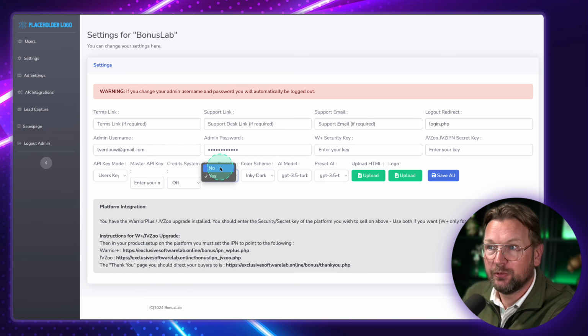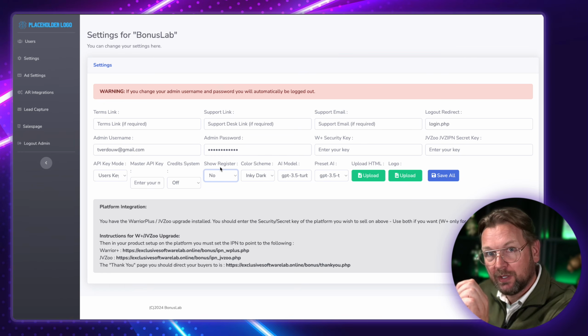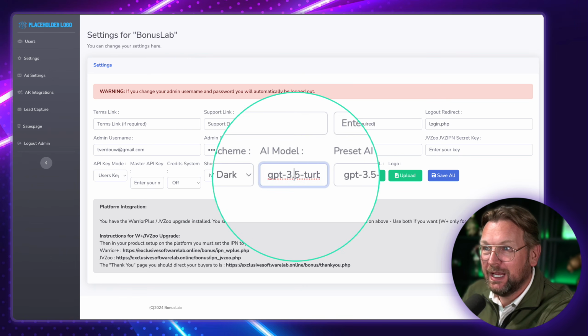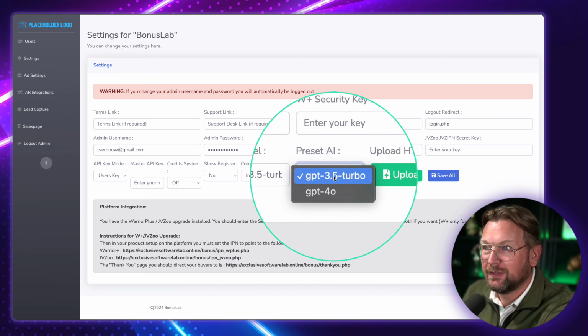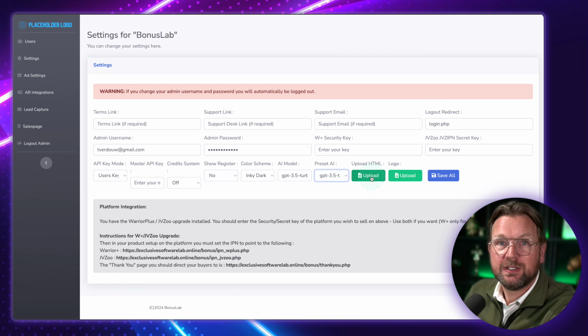You can allow registration, yes or no. So when I choose no here, nobody will be able to register through the link that we just saw on that screen. The color scheme here, you can change that. You can change the AI model in here, the preset. You can choose between these two. And you can also upload your own HTML for the sales page. Now let me save this. And there you go. So now my settings are being saved.